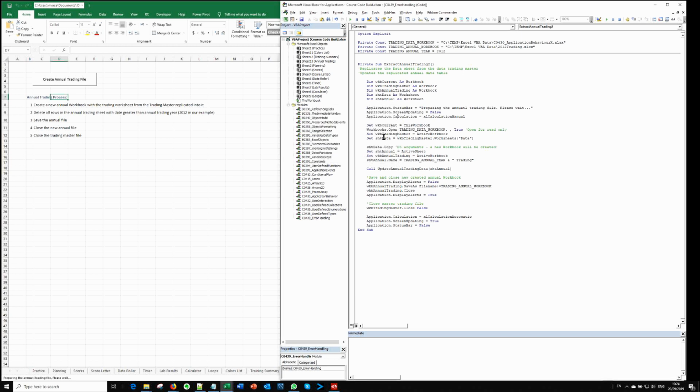Something else that happened: since the error was raised in this statement, we are currently in a situation where the calculation mode is set to manual. The status bar has a message down here. You can see preparing the annual trading. This status is now stuck to the user. We are returning control back to the user with this status bar not clean, with the calculation mode in manual mode. Let's see that. I will use the immediate window to ask for the value of the calculation property.